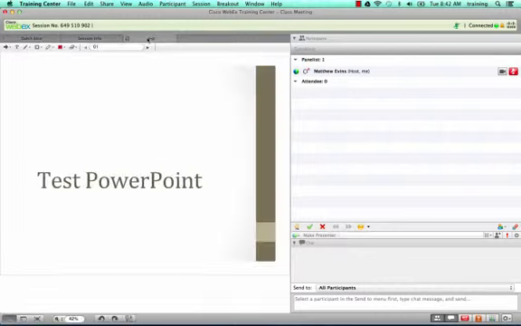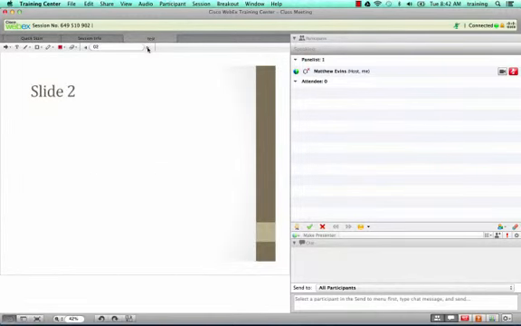But going back to the shared file, from here I can use the arrows at the top to go between slides in my PowerPoint presentation. I can also use some of the annotation tools at the top to make marks on some of the slides or images as I'm talking over top of them during the presentation.